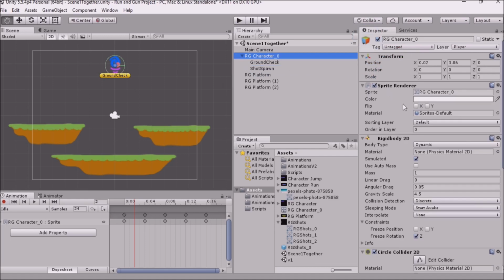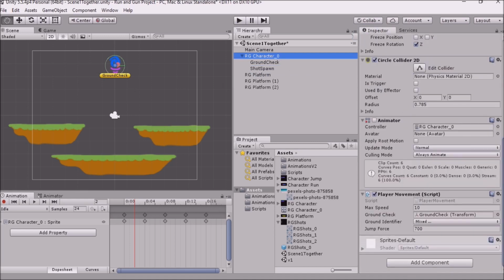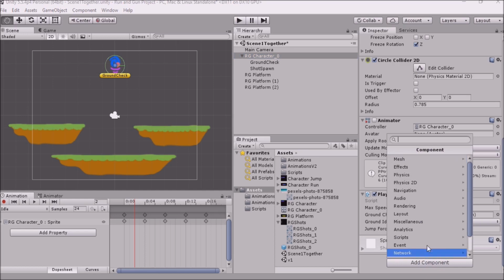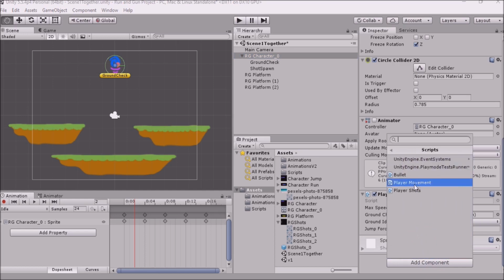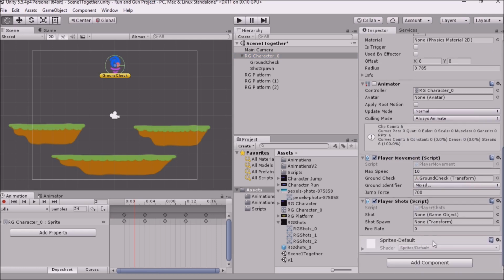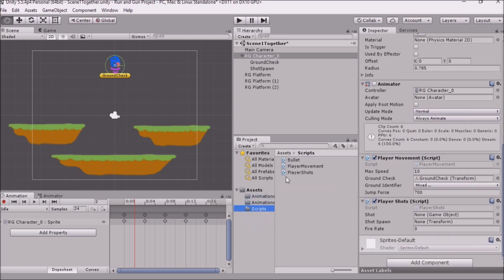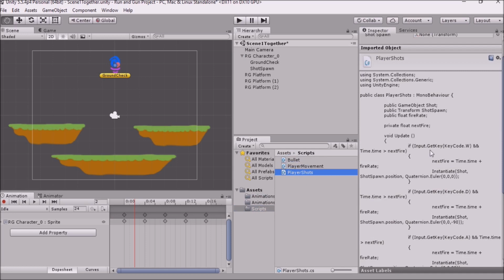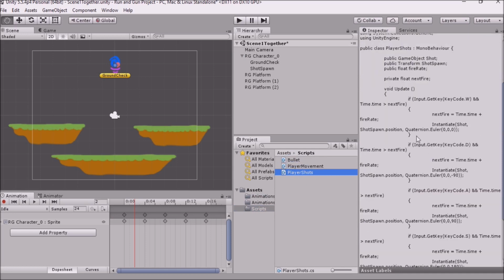So then I'll select the character again, go to the inspector, down to add component, and we're going to add another script, and that script is player shots, and we see a bunch of public classes. So what's going on here? As we take a look at player shots, it looks quite complicated, but don't worry, it's not really. What this script allows us to do is set a fire rate, set a shot spawn, and set a game object, which is our shot.